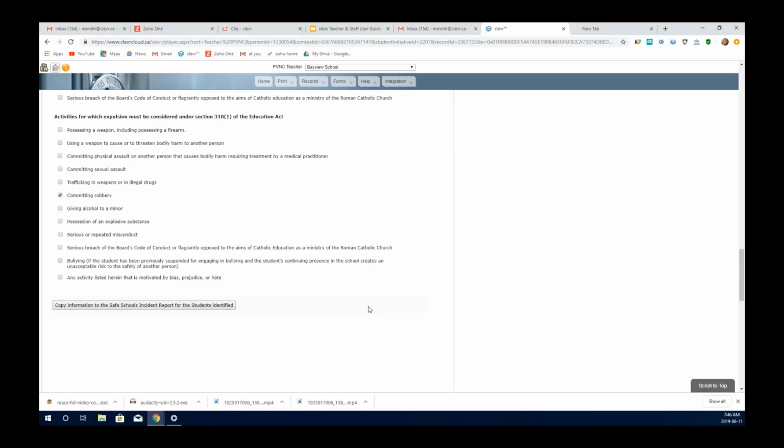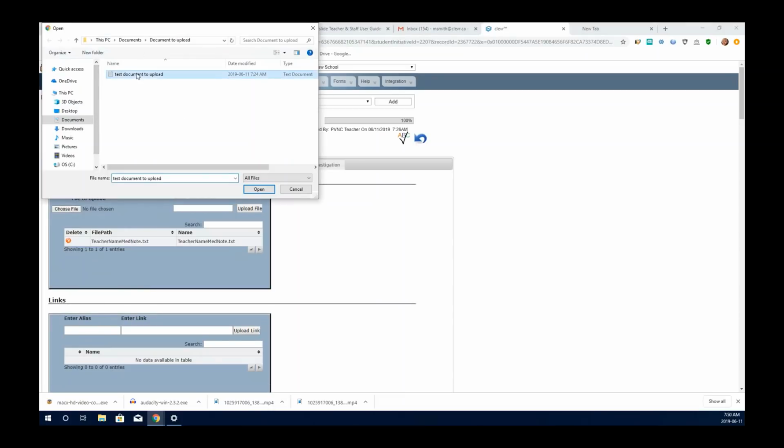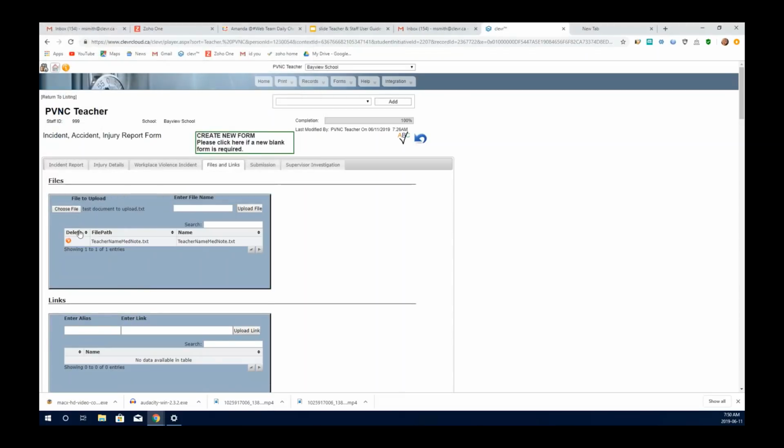If you have documentation that you need to share with the HR department or the other people being notified, you would simply choose the file after you've scanned it to your computer and saved it. Give it a name. I gave it teacher name, medical note, text, and then you would hit upload and it'll appear in here as a save.